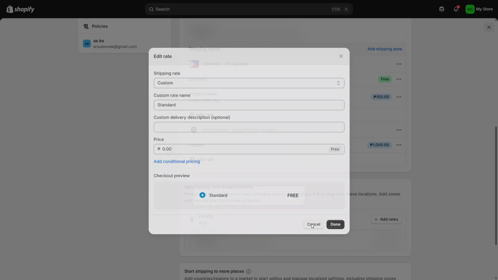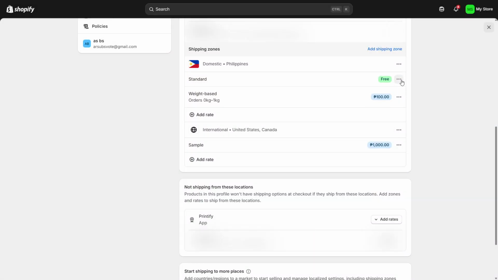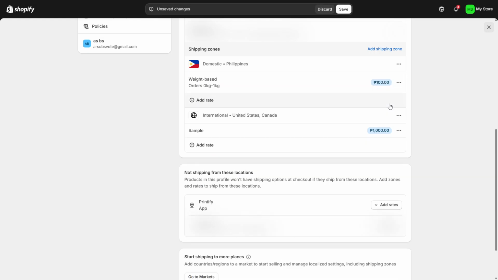The second option is to delete the free shipping rate entirely. To do this, click the 3 dots again and choose Delete. Shopify may ask you to confirm that you want to remove this rate. Confirm the deletion if you're sure you no longer want that free option available.